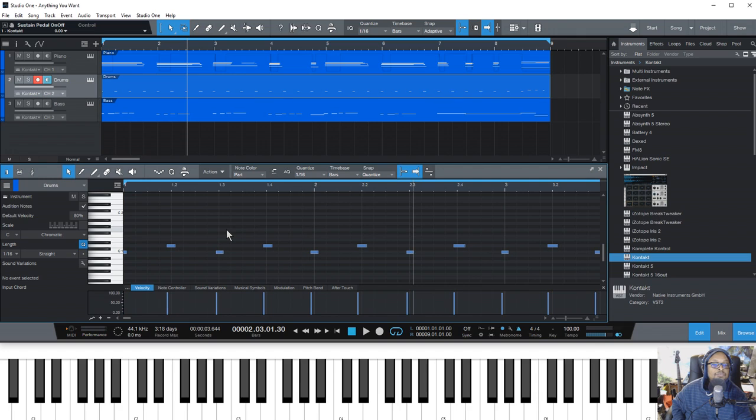Let me undo it for a second. Let's pay attention to this note right here. Okay, see where it is. Now watch what happens when I hit the letter Q. You see how it kind of moved? It put everything on beat for us.